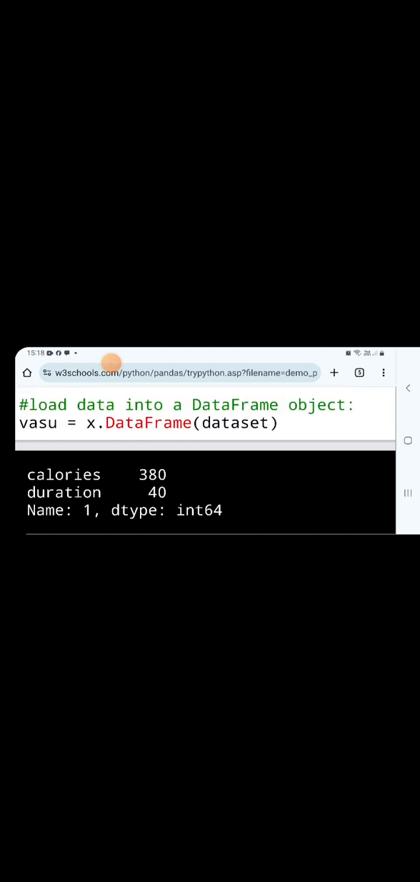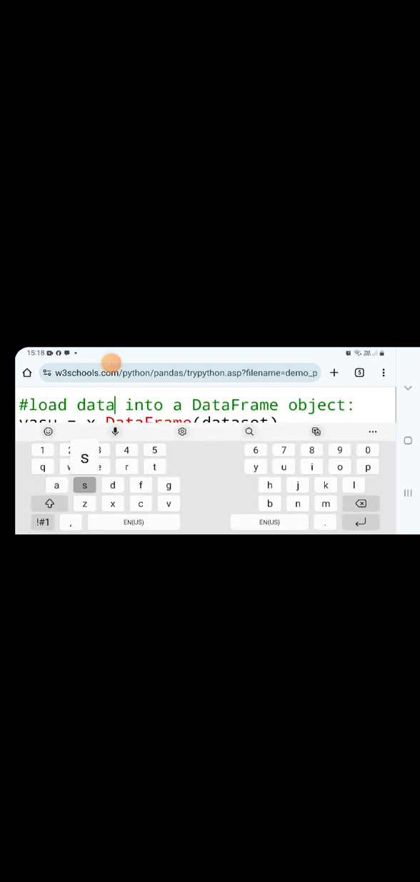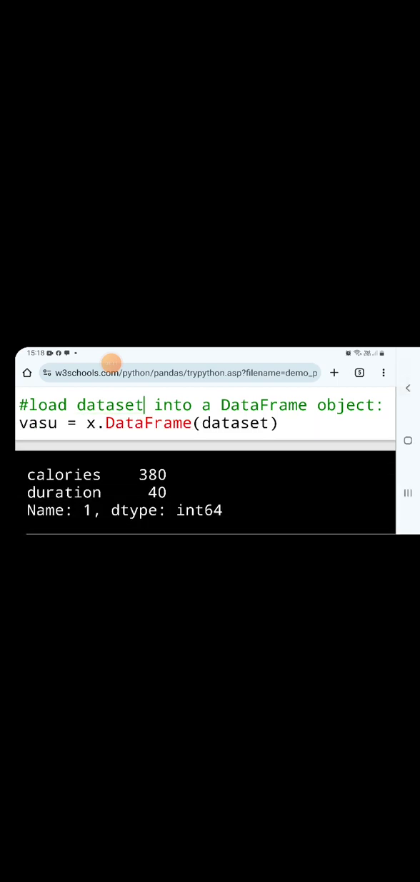Understood that? Load data into a data frame object. Load data, data is what? Load data means loading the data set into a data frame object. You call this a data set. Data set into a data frame object.